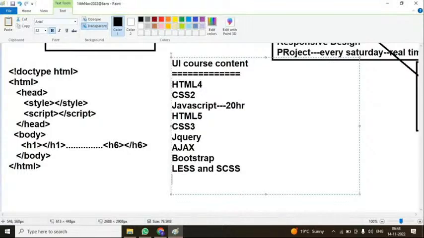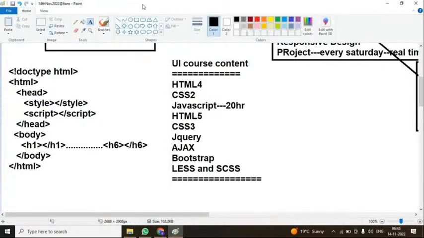All these topics I'm going to cover in our web UI programming. In our web UI course content, I am going to cover HTML4 and 5, CSS2 and 3, JavaScript, jQuery, Ajax. In JavaScript, I'll explain how to connect it with JavaScript and how to execute our program. That way I'll execute my programs and develop my output.